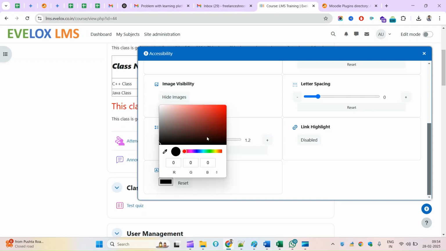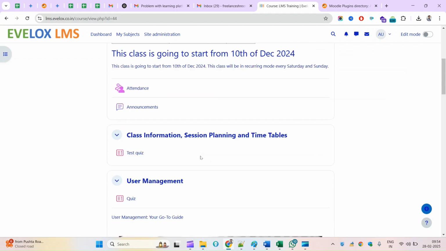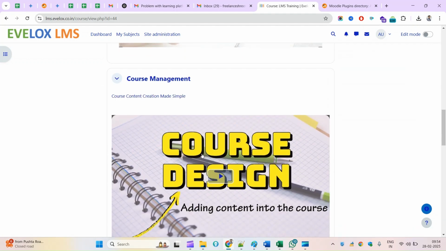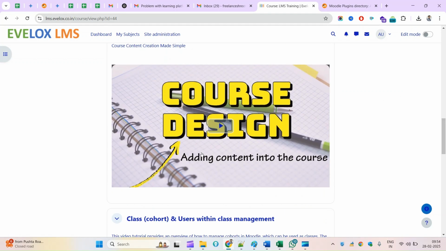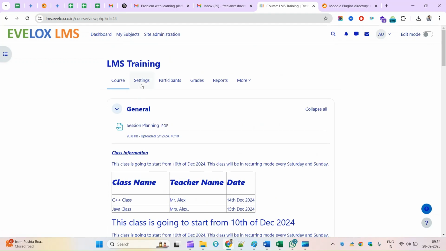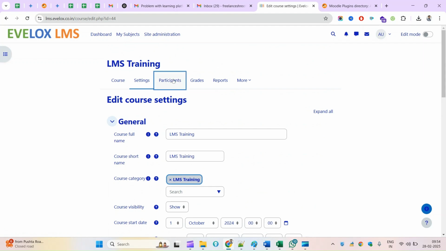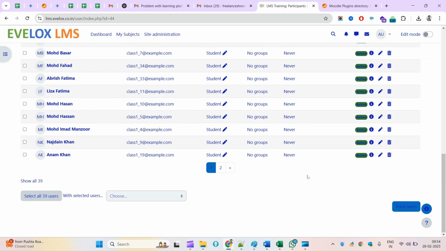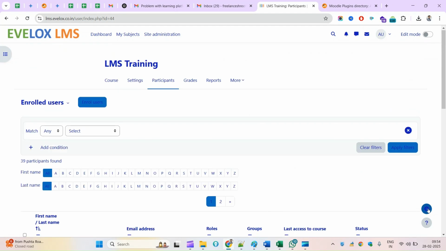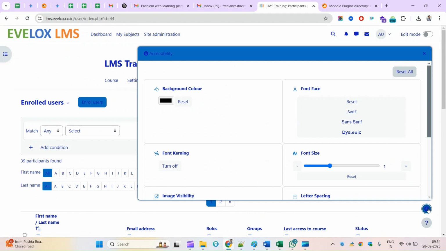Text color I can also update here. In case I have to make it blue, I can go for this. Blue looks pretty good in this theme. This is how you can customize each and every setting, and each and every learner will have this capability.